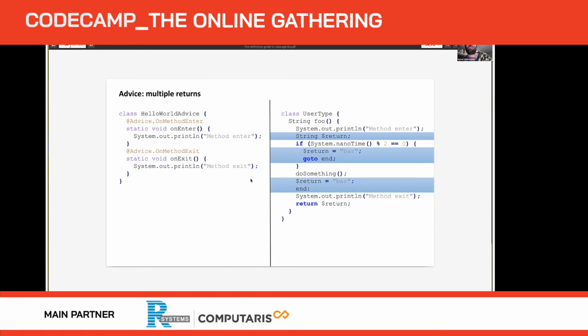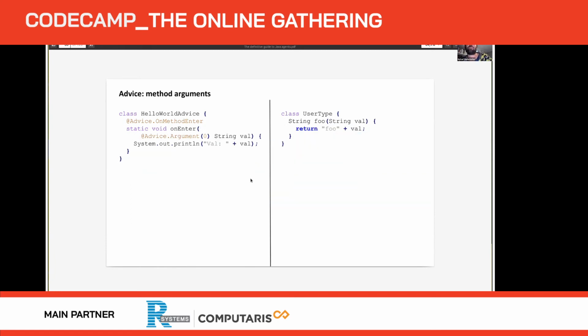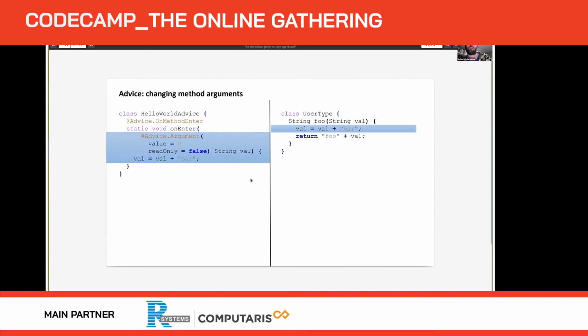And yeah, so you can just do whatever, and the method can look however it wants, and it will still work. Yes, so you can also, of course, read arguments by having annotated parameters in your advice class, and you can even change arguments from your advice class. So this will render this bytecode in your users class.